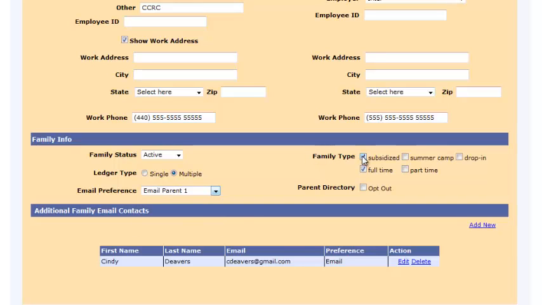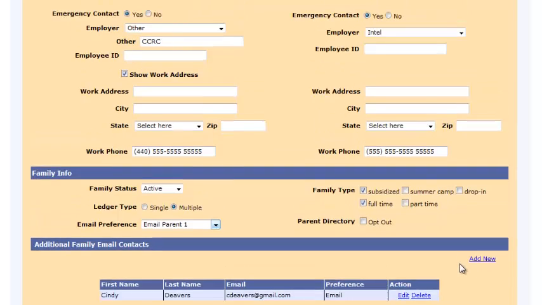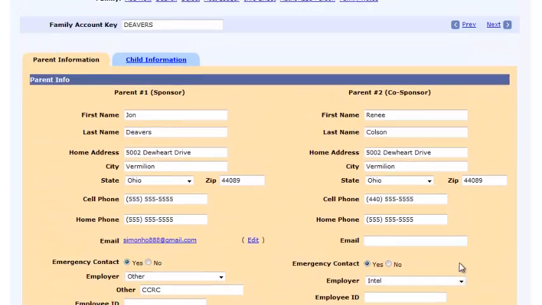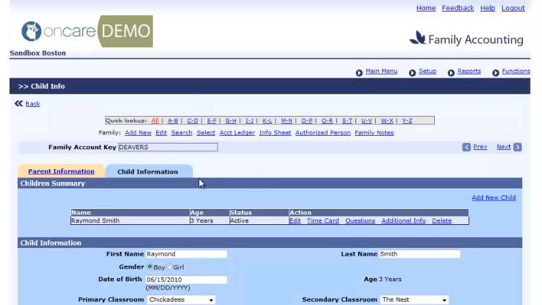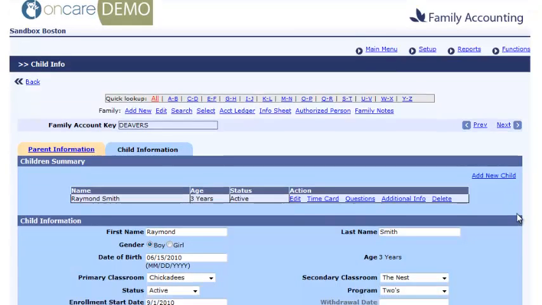In the family type, you can define what type of family that they are. Most important is if they are a subsidized family, you will need to check this box so that you can apply charges and credits for subsidized agencies. You can also add additional family email contacts simply by adding new. What we're looking at here are default fields, but both for the parent or child information, you can add custom fields.